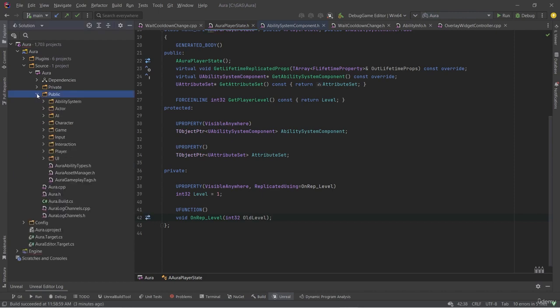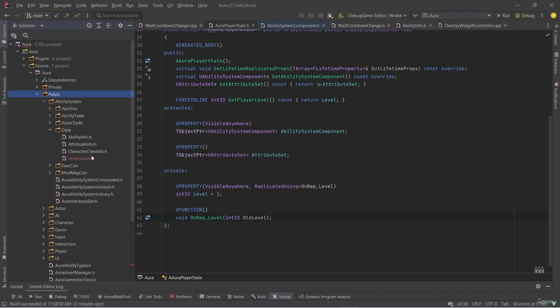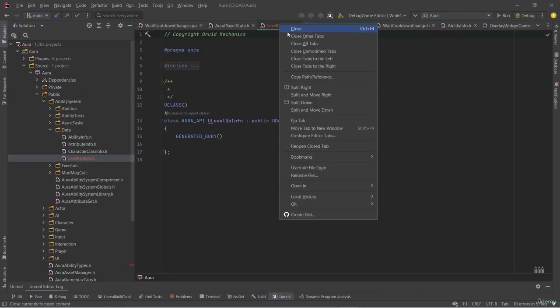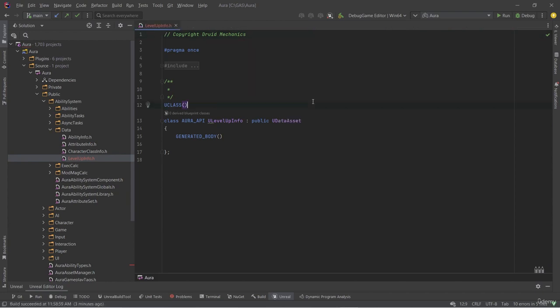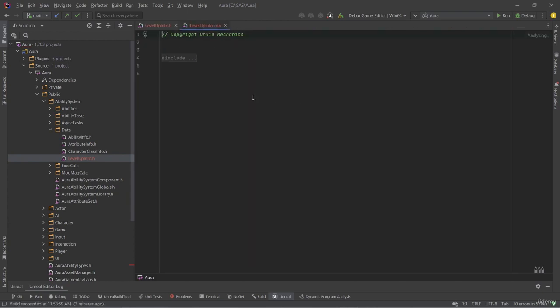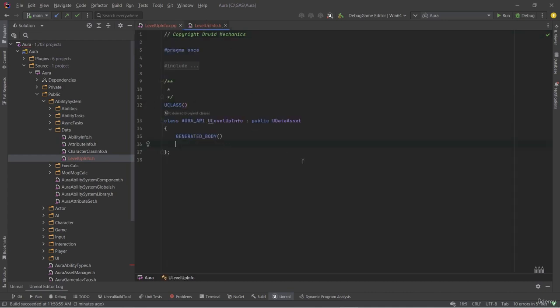So let's go to Public, Ability System, Data. We'll open LevelUpInfo and close all other tabs. I'll go ahead and get both CPP and H files open. And here in the header file, the first thing we need to do is create a struct, right? We need a struct with our level up info for each level. So we'll go ahead and create that struct here called FAuraLevelUpInfo.